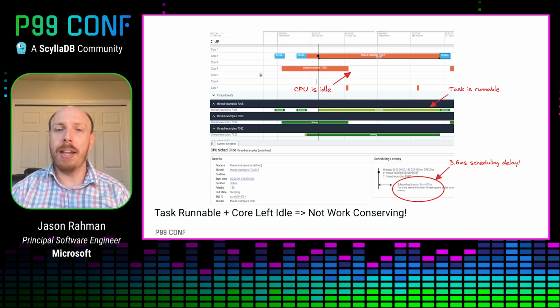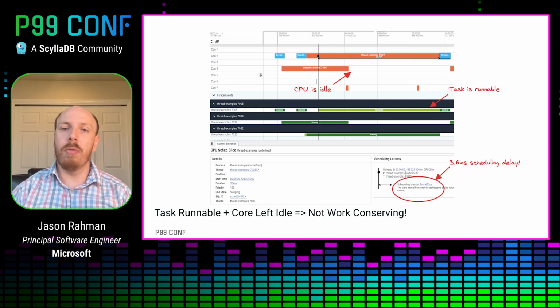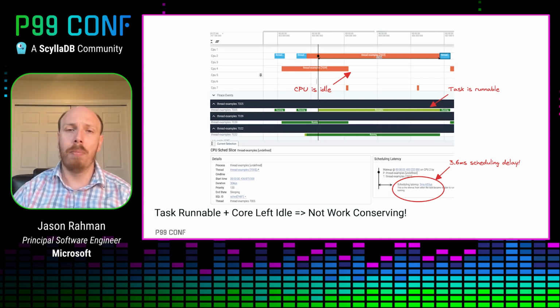Even though the CPU goes idle at the designated location, we actually don't get runtime until much later, right? We see 3.67 milliseconds of delay between when that particular thread wakes up and when it begins to run. And we can see at the bottom right, the scheduling latency detail is displayed here in the UI, and you can see that there's a roughly 3.6 to 3.7 millisecond delay between the thread becoming runnable and it running. So this is clearly problematic, right?